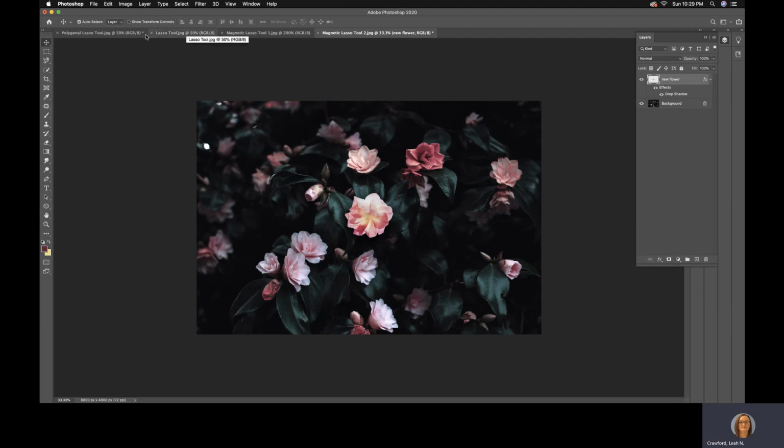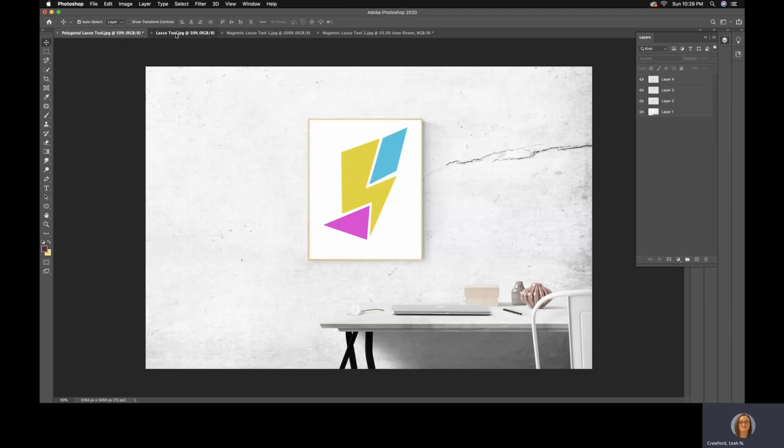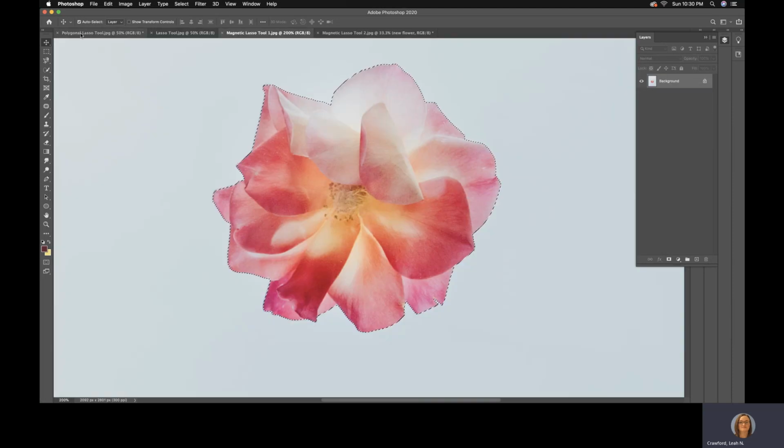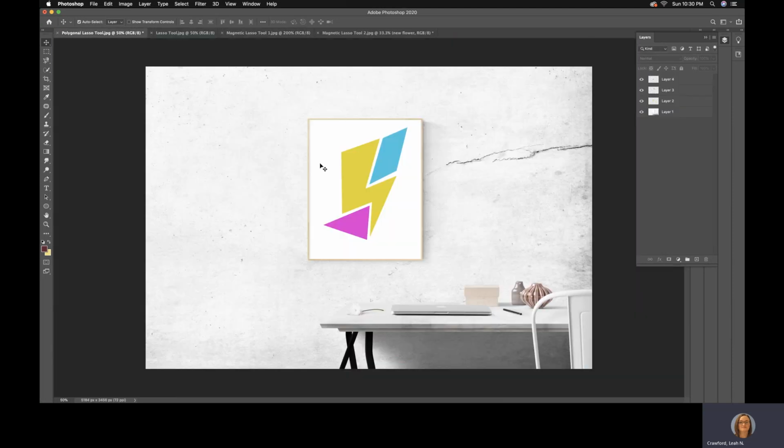And there you have all 3 of your images edited with all 3 of the different lasso tools. Just a quick review, the polygonal lasso tool will select things with straight edges. It's really helpful if we're creating geometric shapes. Maybe we have to select a box or something that has a lot of straight edges. We would use the polygonal lasso tool to make that selection. Even if I wanted to select this entire canvas, I could use the polygonal lasso tool because it works with straight edges.